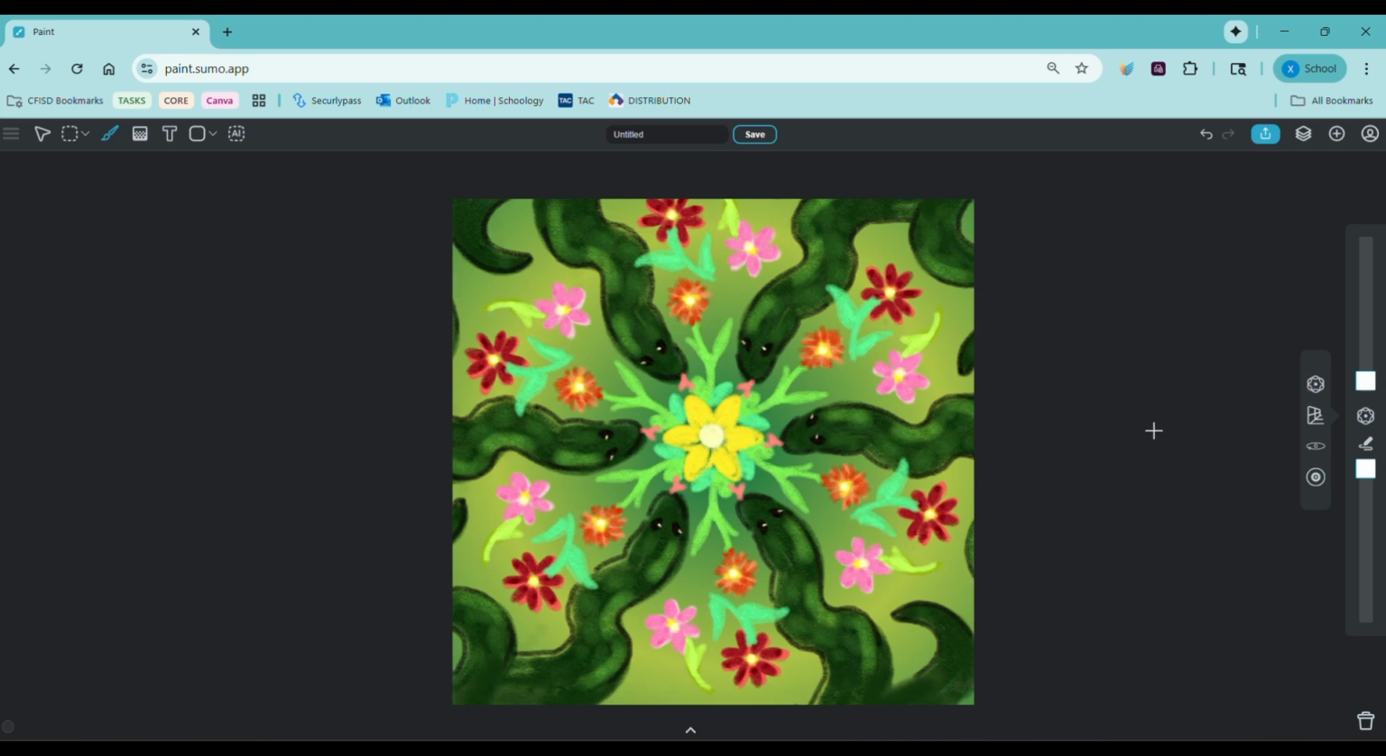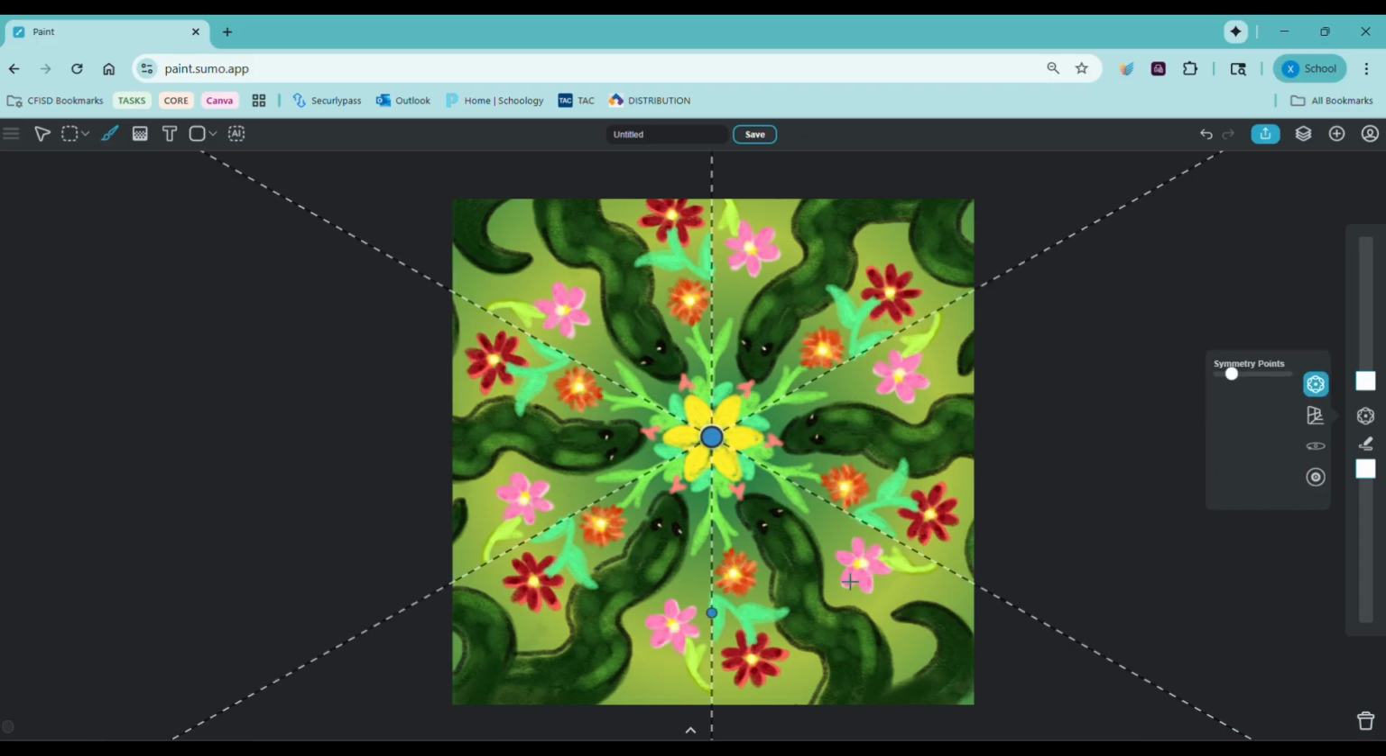So here's my finished design. I've made a bunch of these snakes that kind of converge into like a little flower, and I've put a bunch of little random flowers everywhere just to kind of keep them repetitive. You can really approach this in a lot of different ways. It just has to be some sort of radial pattern where there's some chunk, some slice of the radial pattern repeating over and over again.